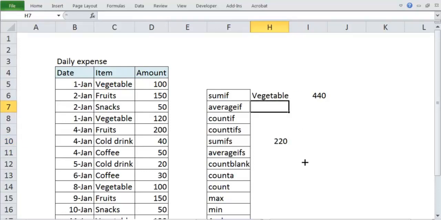Then if I want to know the money I have spent on average in purchasing vegetable, you can use AVERAGEIF.